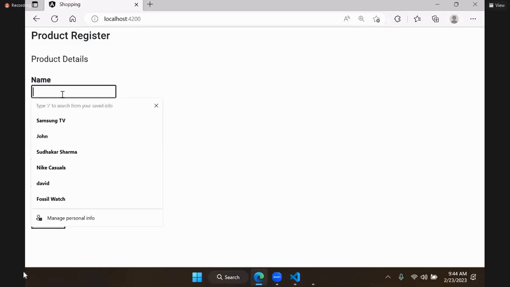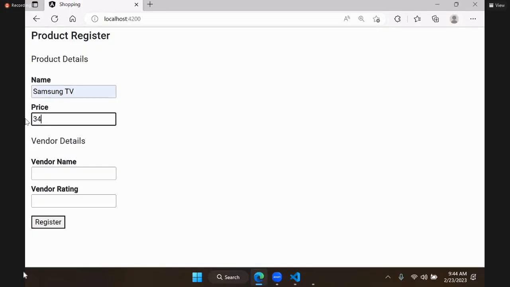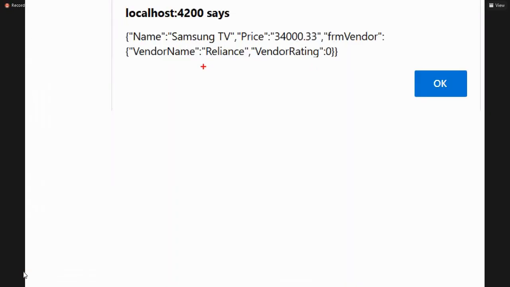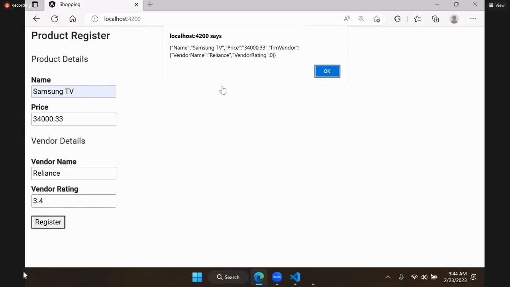Now you can see here, I am entering name, I am entering price, and I am entering vendor name, some Reliance, and I am entering some rating, and click on register. Now you can see it is available. That means if it is present at any hierarchy inside that form, you can access it by using an accessor. And inside ngForm, there is an accessor which can search at any level, by the IDs, by the name of the form that you have created.